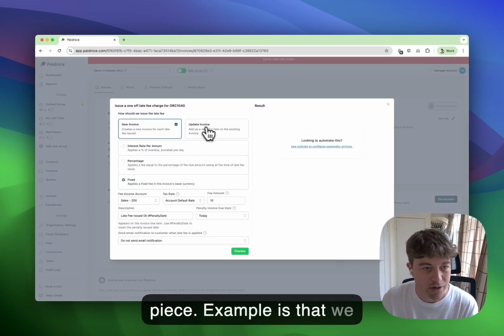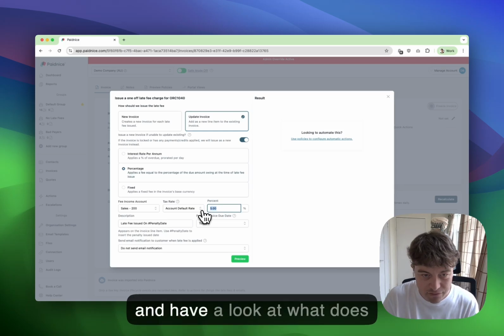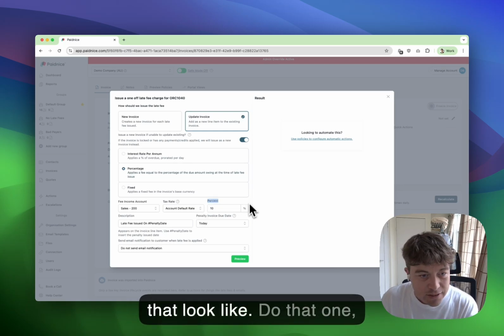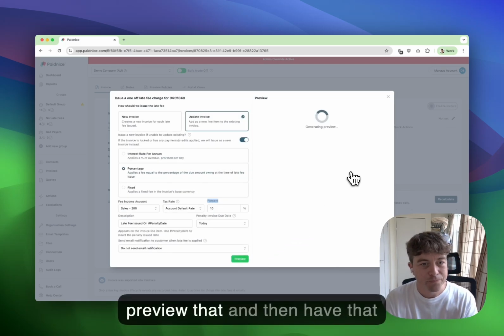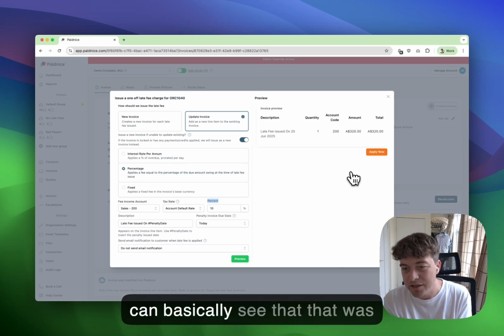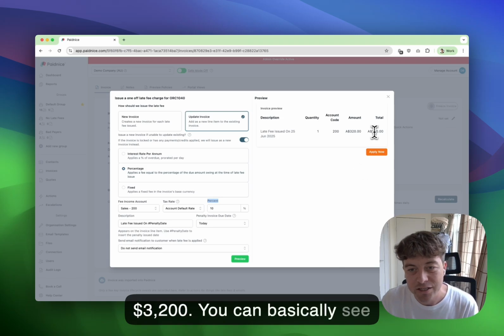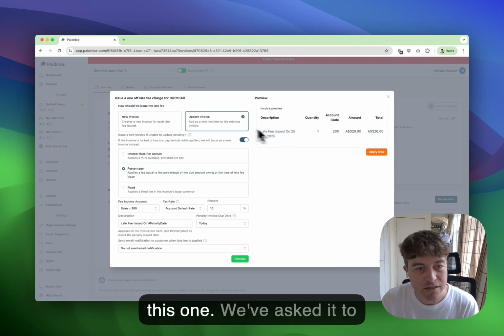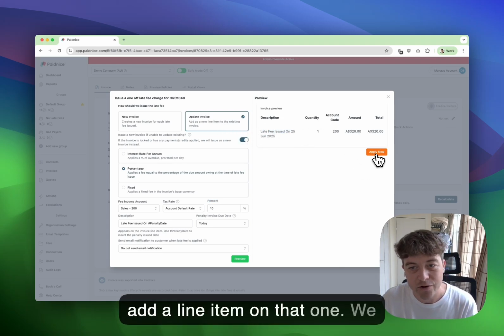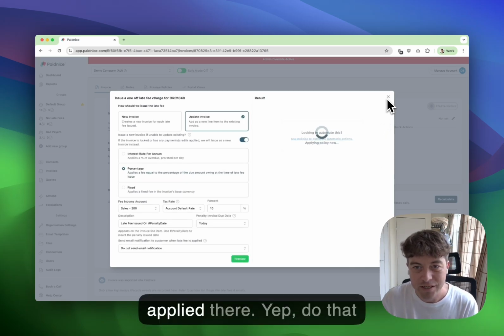An example is that we might want to, again, do that 10% fee, and then have a look at that. What does it look like? Do that one, preview that, and have that appear. So there you go. We can see that invoice is for $3,200. This one is going to update the existing invoice and add a line item on that one. We can then apply that and hopefully see that applied there.